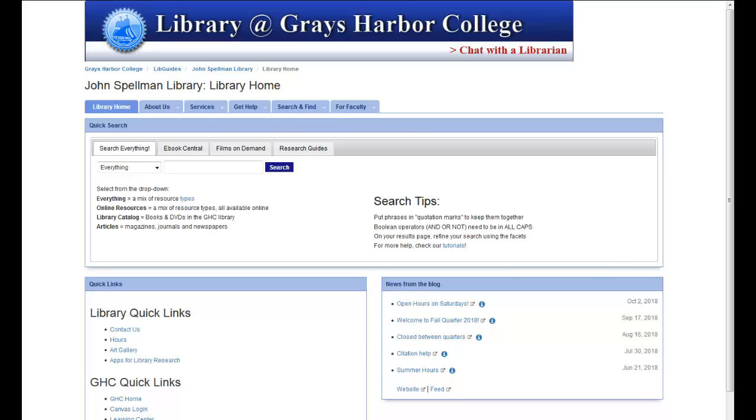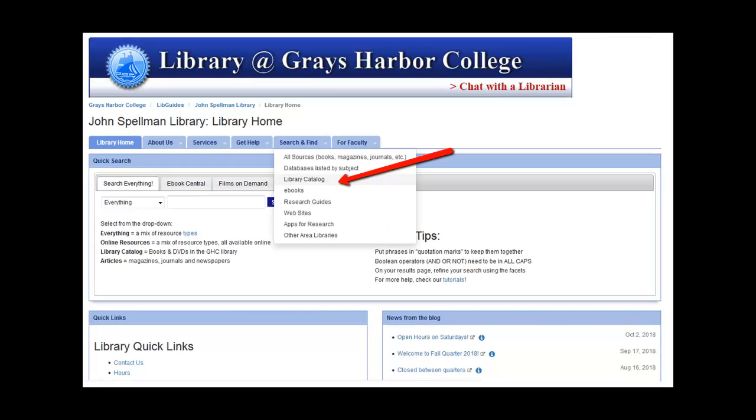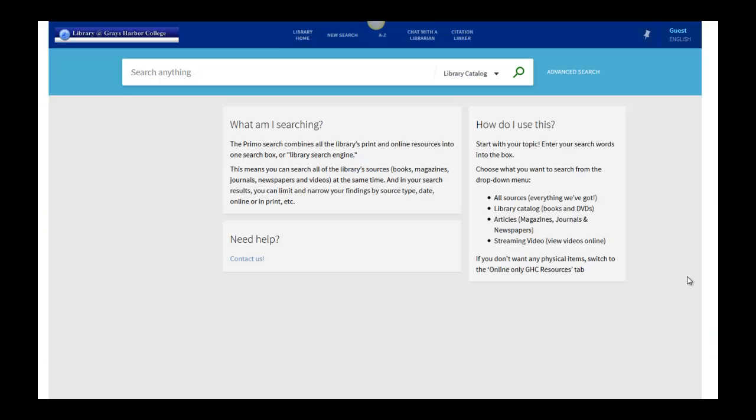You can access the catalog and its features from the search and find list. There's the library catalog link. The first search you see is going to be a keyword search. Where you're in the library catalog and it says search anything, that is your keyword search.